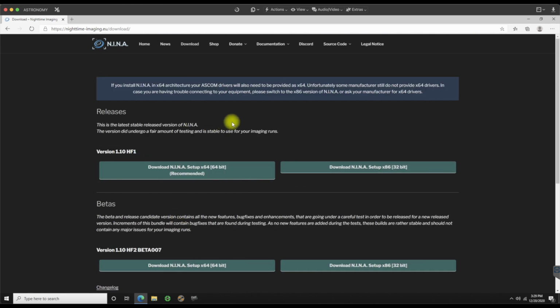I would recommend anybody who's starting out to just go with the releases. They're currently at 1.10, which of course is the recommended. You have both 32 and 64-bit. You have a beta, which is newer things that are coming down the line that are pretty much tested and ready to go. They just haven't been released into a version yet.